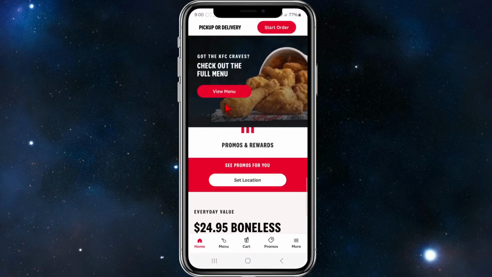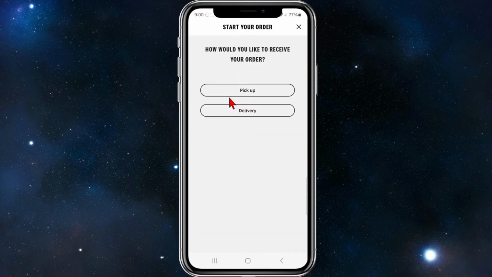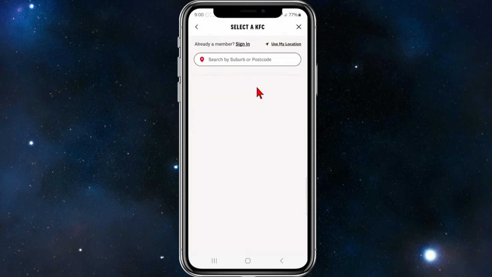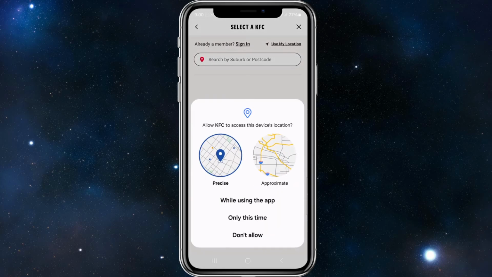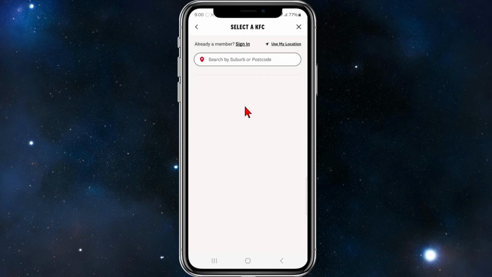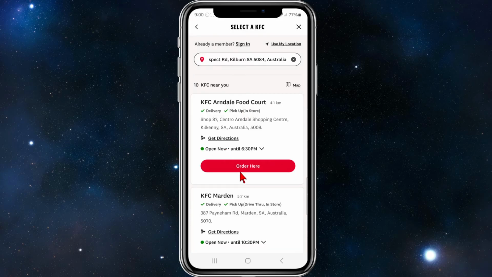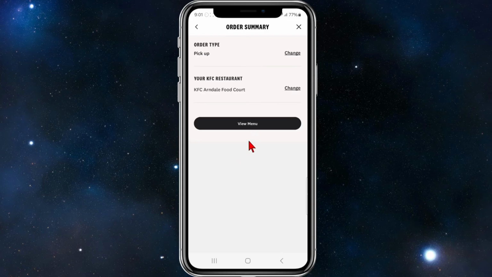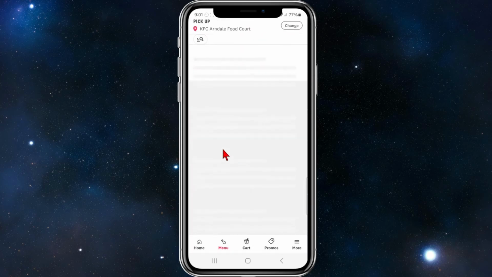Once you're signed in, what you want to do is go ahead and make an order. So I'm going to do a pickup. You can do delivery if you like. So it's going to use my location. I'm going to order from Arndale. So click order here. And then I'm going to view their menu.